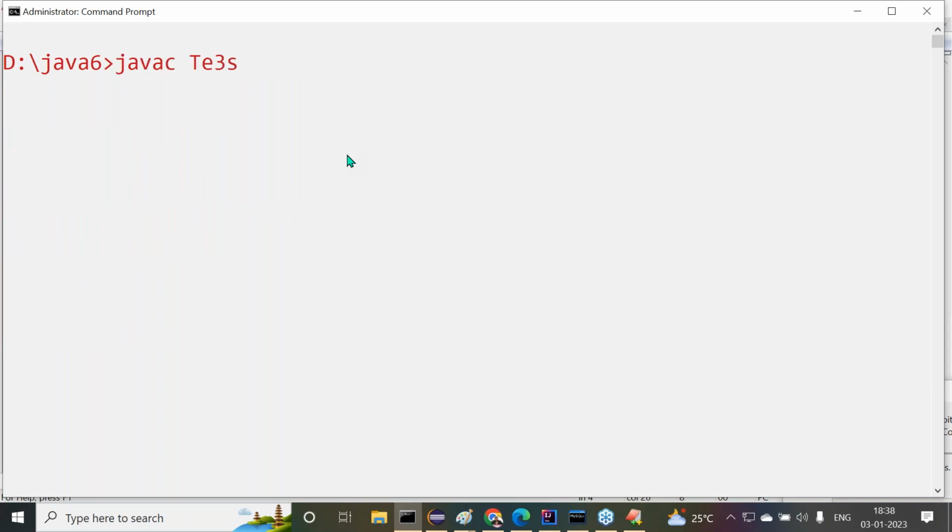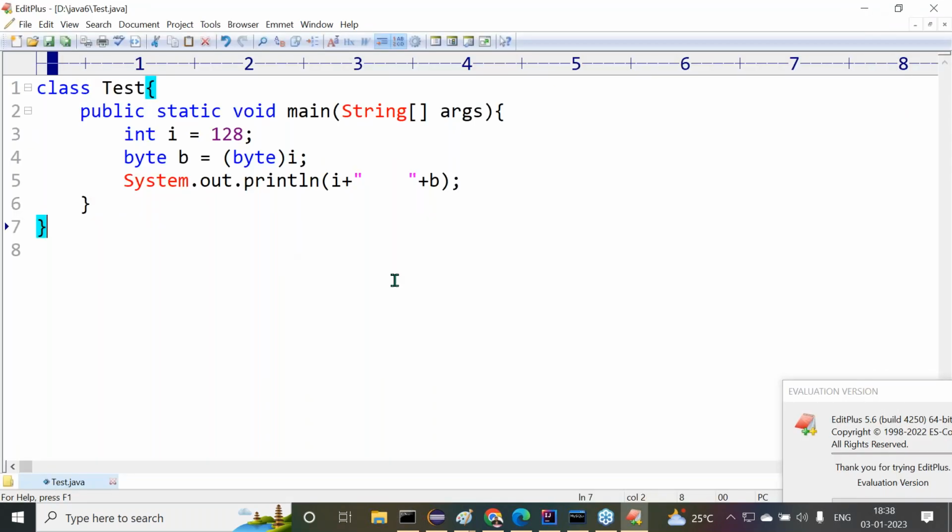javac Test.java. Compiled successfully. java Test. That is the output we are getting. So byte we have to provide here. Now it is possible. There is no compilation error here. No compilation error we are getting.